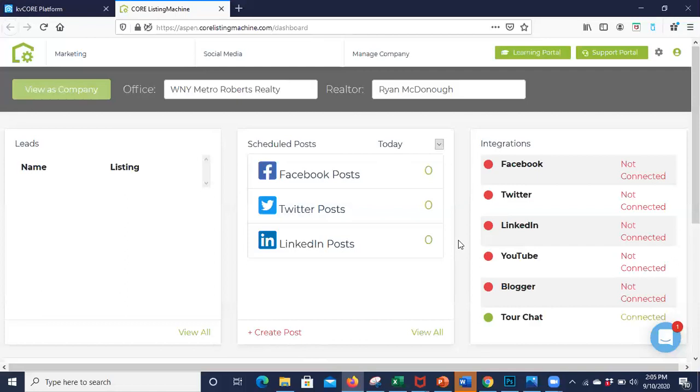The next thing, as you can see here, this shows scheduled posts and also social media integrations. What this shows is whether the connection between Core Social and my Facebook, Twitter, LinkedIn, YouTube, or Blogger pages are active or not. As you can see, they're not. None of these are connected yet. That's probably similar to what your page will show as well if you haven't set any of this up.